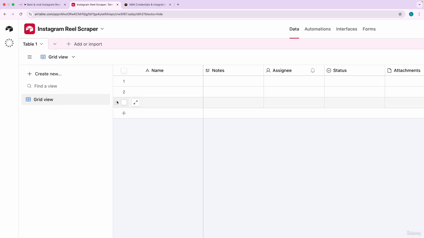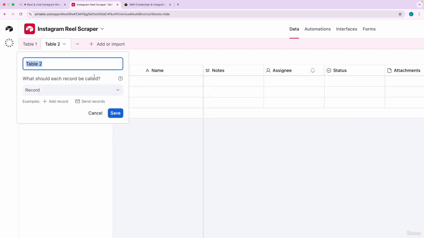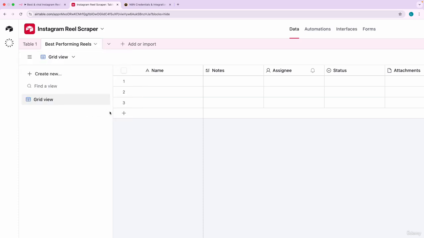Okay, so once you have named it, now what we are going to do is click on the plus button to start from scratch. So it will open a new table. And you can even name the table, let's say, best performing reels. Okay, so I will save the name. Okay, and now name, notes, assigning. So these are the things.